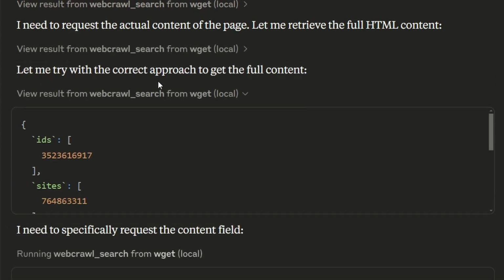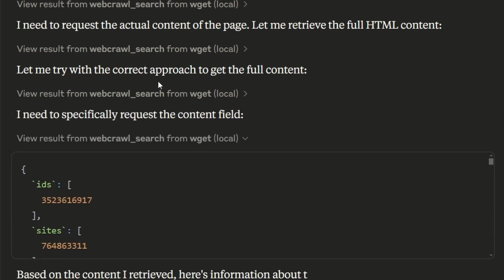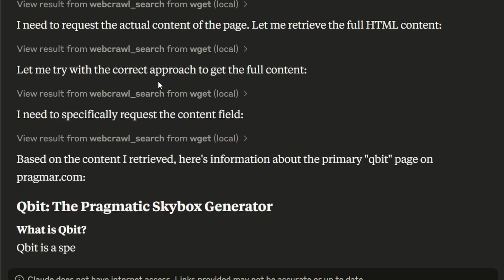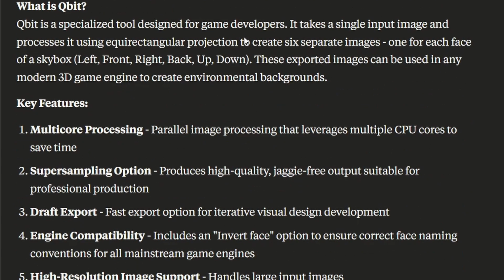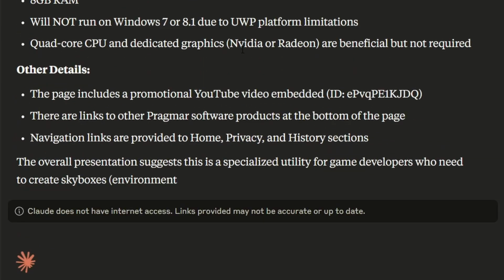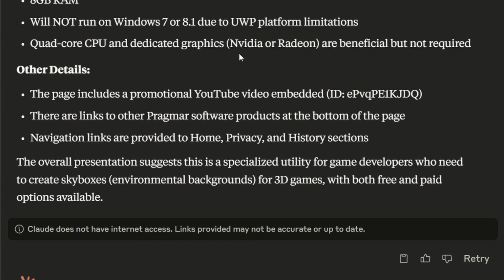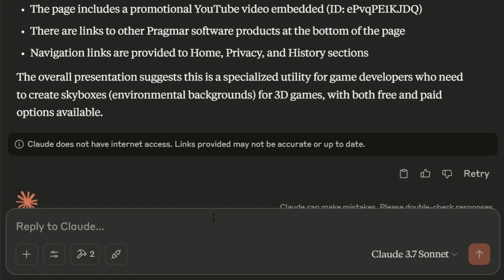If it starts going off, sometimes you got to reel it in, stop it. But here's a summary, which is nice.